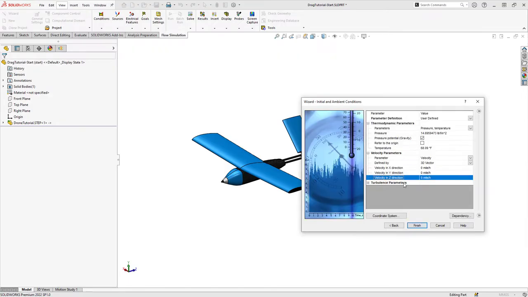In this screen for initial conditions, we can specify what speed this aircraft is flying at. I'm going to set it to 40 miles an hour, and this is going to move the air in the entire computational domain past our aircraft. So the aircraft is stationary, but the air is moving past it. Similarly, we can also set aerodynamic angles to allow us to set an angle of attack, where we're actually rotating the fluid around the plane to simulate various different angles of attack.